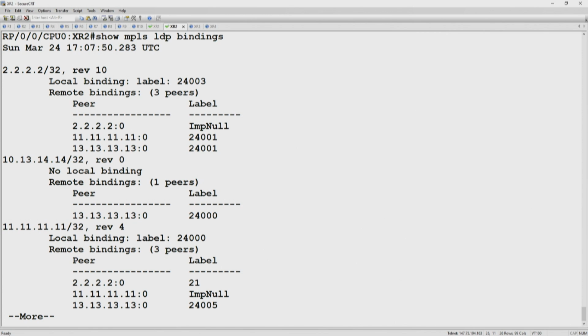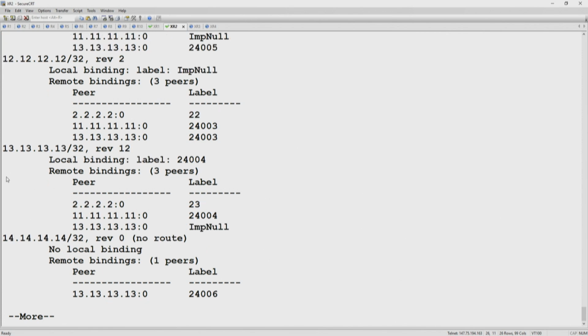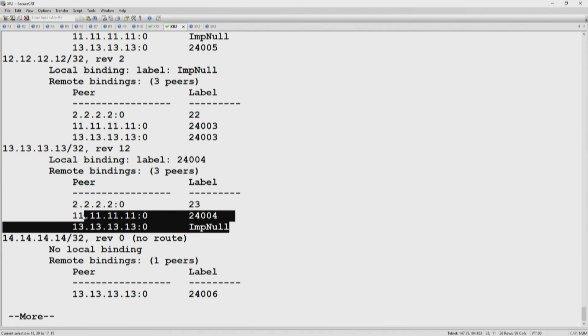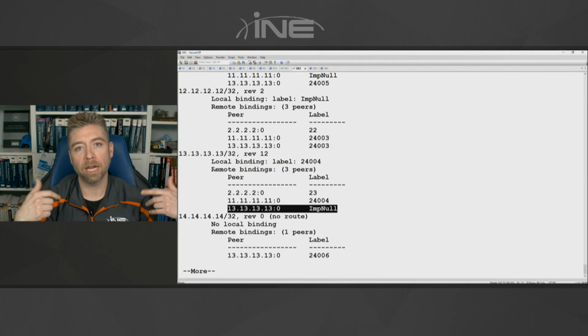Show me the binding table. The binding table says that your neighbor 13.13.13.13 told you if you want to reach the actual route 13.13.13.13/32 that you need to use implicit null. What does implicit null mean? It means that that's my route.